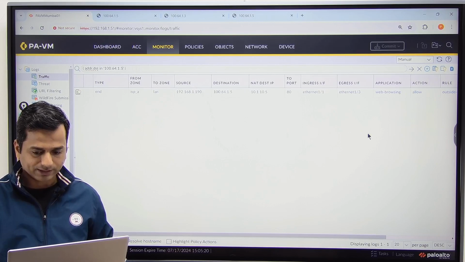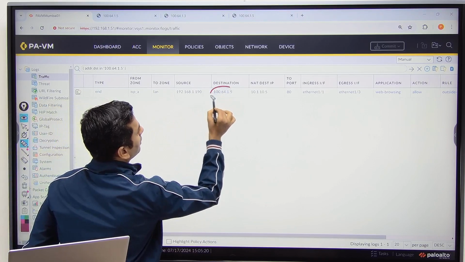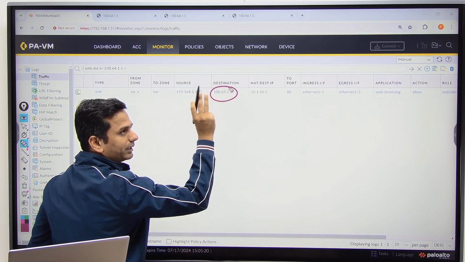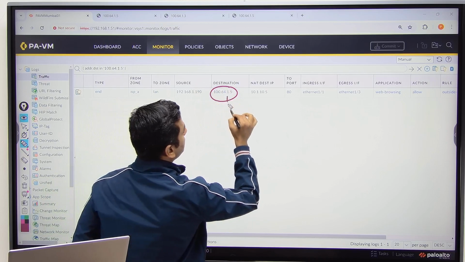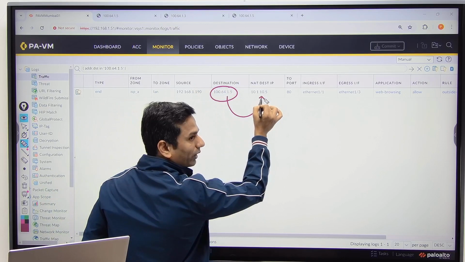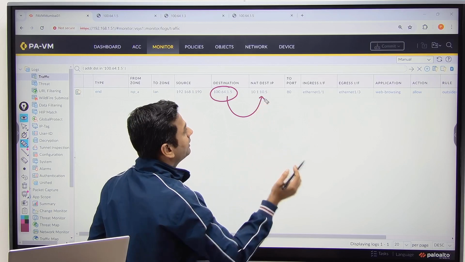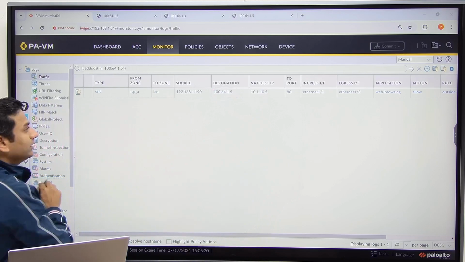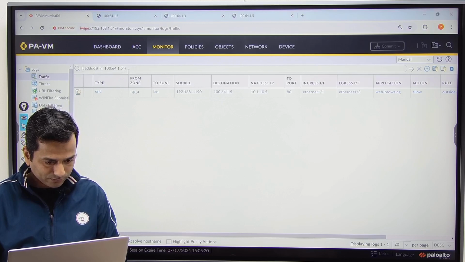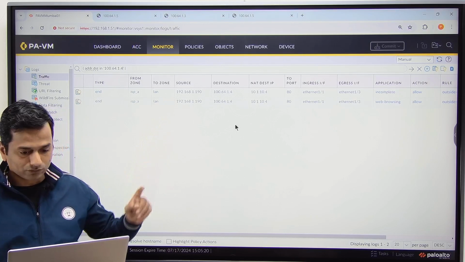Yes, see guys, for 1.5, perfect. 100.64.1.5, which is the third IP address from the public IP range, is getting NATed with 10.1.10.5, which is the third IP address of the private IP range. Similar way you can see it for 1.4. Let me try for 1.4. Yes, you can see the logs for 1.4 as well.